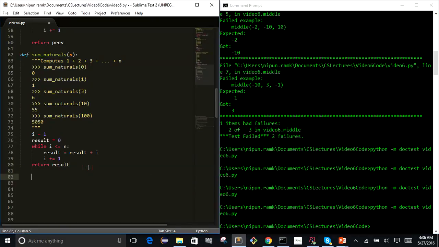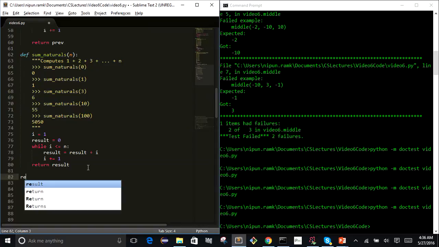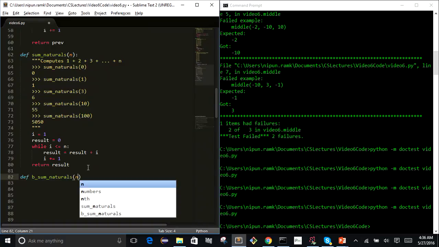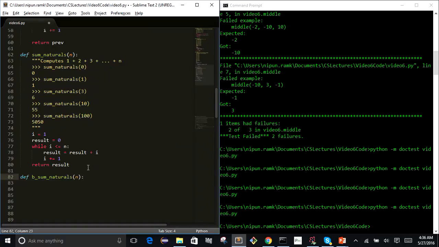Okay. So now the next question we have is, can we make a better sum naturals? And the better sum naturals is basically writing this function in one line. Okay, so let me copy some of these doctests. I'm only going to copy a couple. And then let me copy the docstring, of course.